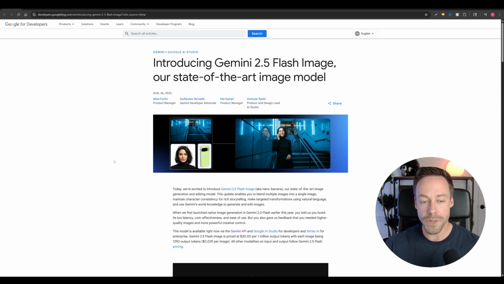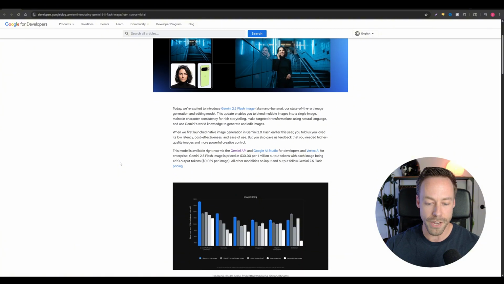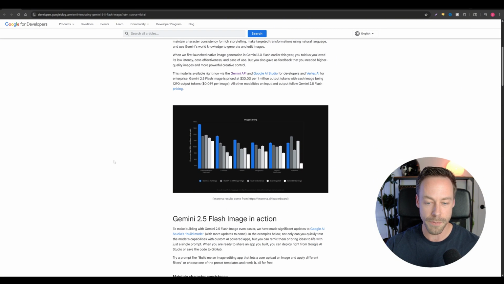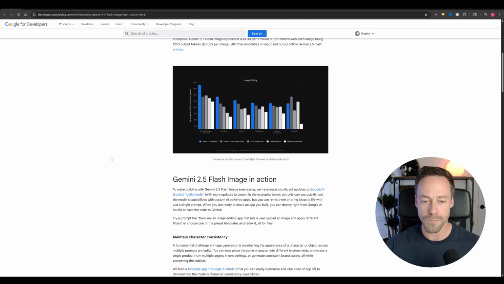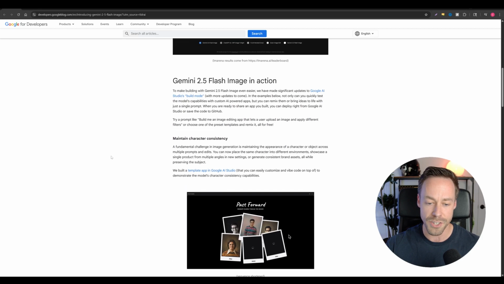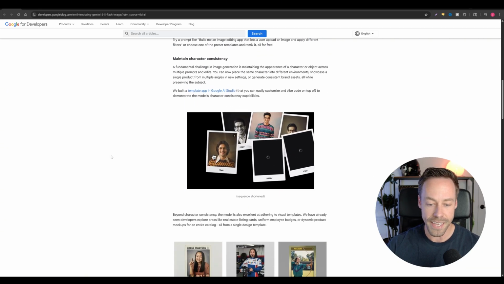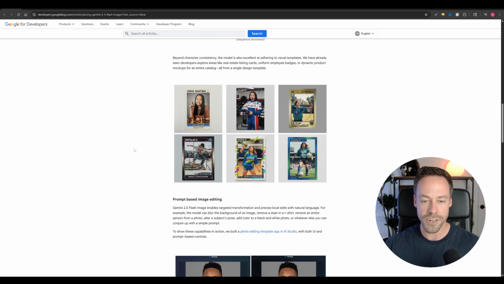And why has it been doing so well? Well, I think there's two big reasons. The first one is its speed. It's able to generate these images very quickly, especially if you compare it to something like OpenAI and ChatGPT. And secondly, and most importantly, is its character consistency.